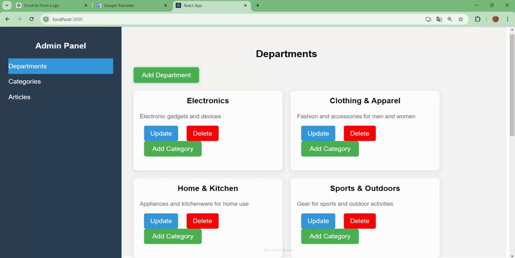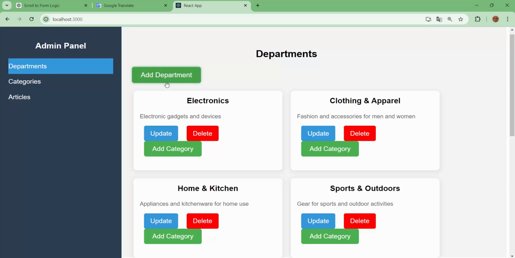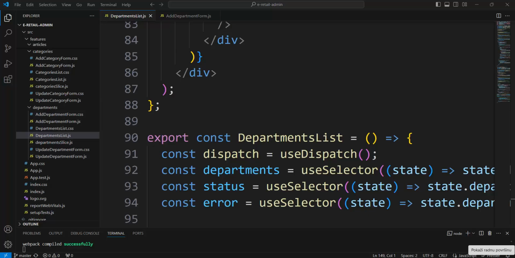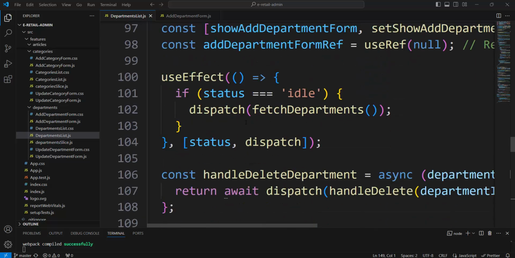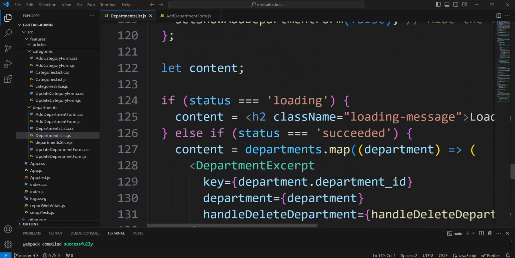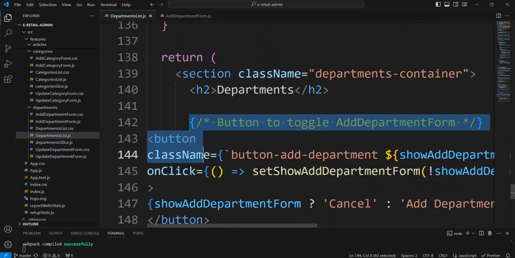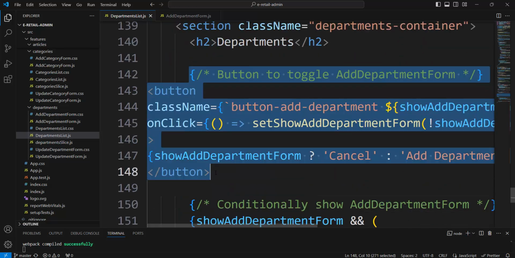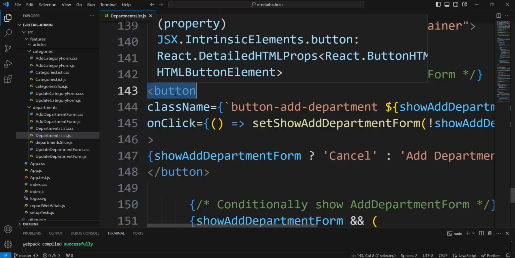Let's see list, departments list, to find that button add department. Here it is. Here is a departments list. And let's see to button. Button is in return. Go to return. Here it is, return. And here is that button. Here is that button. And okay, button is open tag, HTML tag is here button.